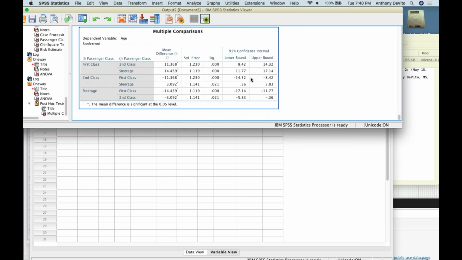We get the same result, but this time it's going to compare each of the categories to the other in terms of the mean. So the first class versus second class, the mean difference is 11, and the probability I'd be wrong rejecting the null hypothesis that those two means are the same is 0.000. And so is first class versus steerage. And second class versus first class, and second class versus steerage, 0.021. All of these are less than 0.05, so I can say that all of the mean ages are different.